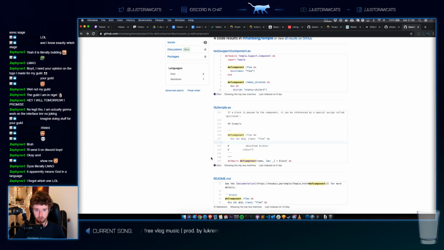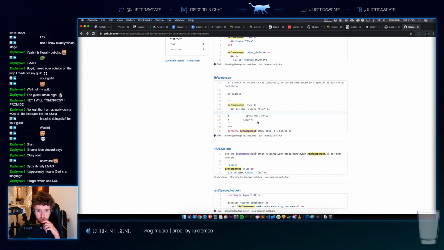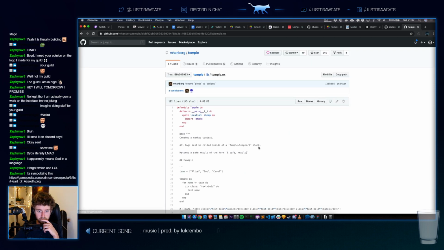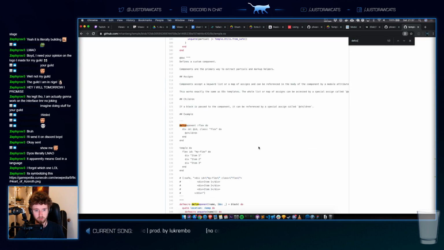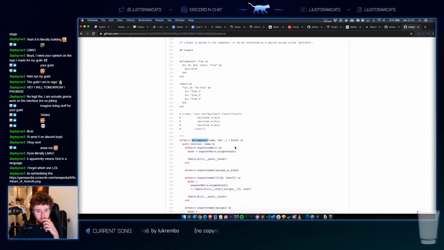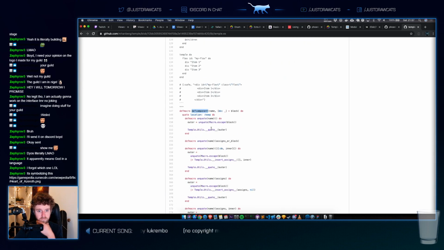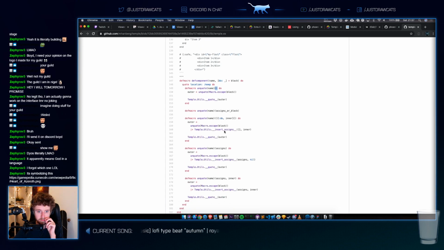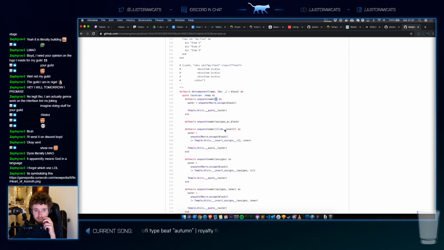I want to know what def component is. Def component. What the fuck is going on? Very afraid.